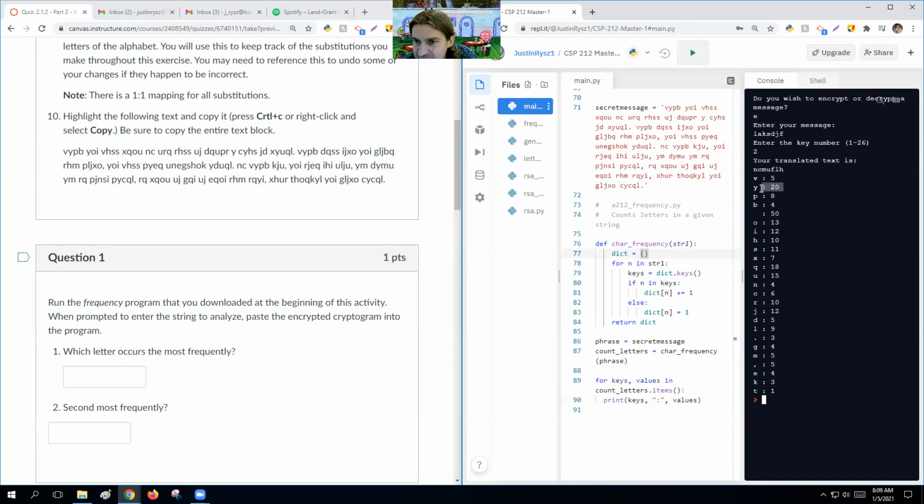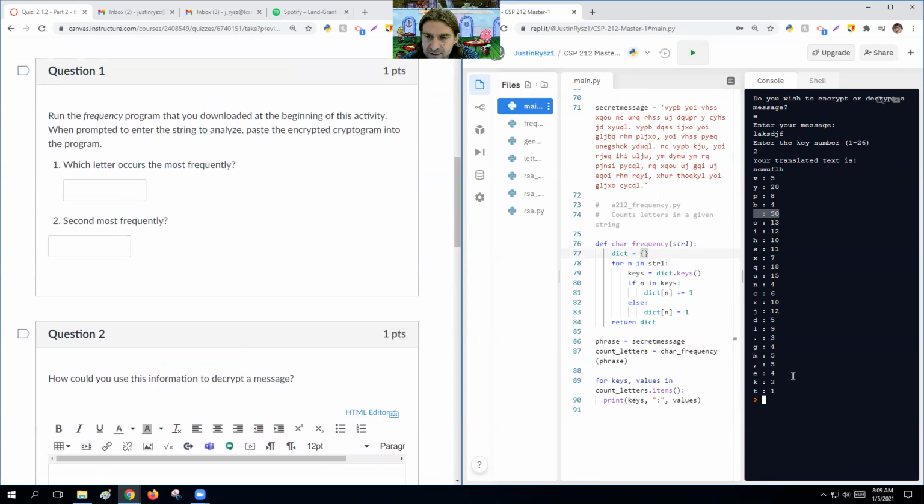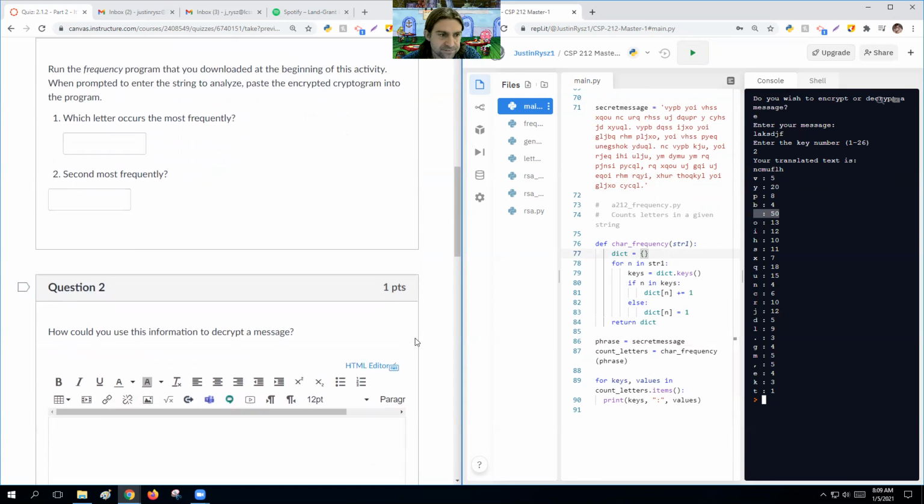Y is very common. It appears 20 times. Anything else? Ooh, a space appears 50 times, which makes sense. I mean, there's spaces. That's not a letter. That's not going to change at all. So let's go ahead and maybe write this list down or keep this off to the side here.